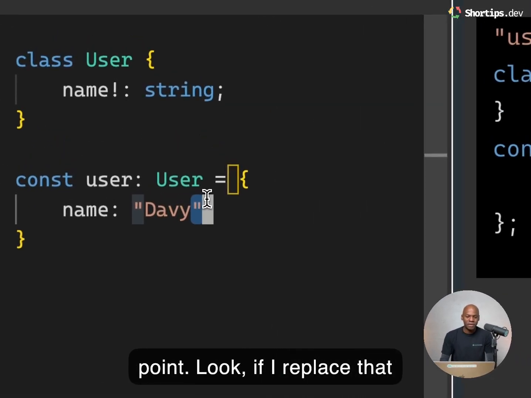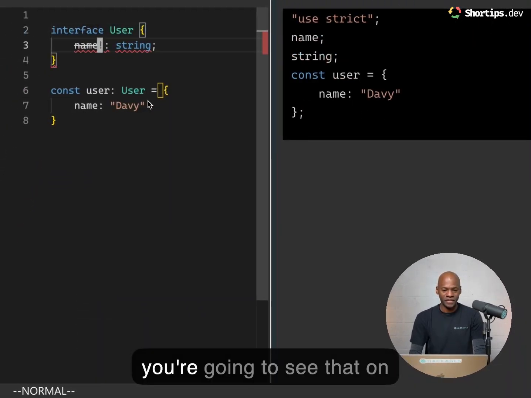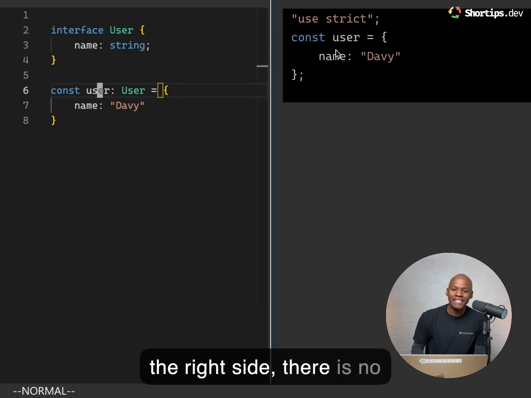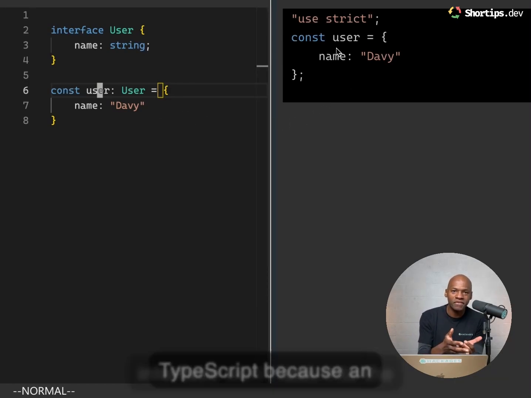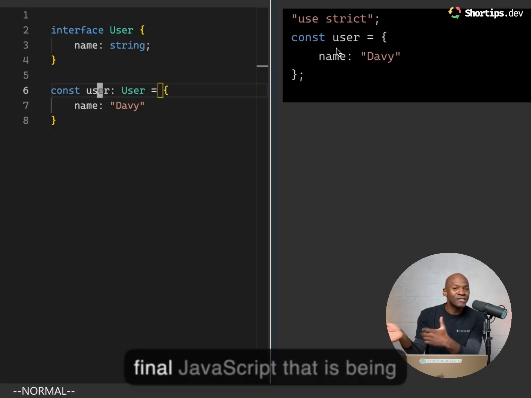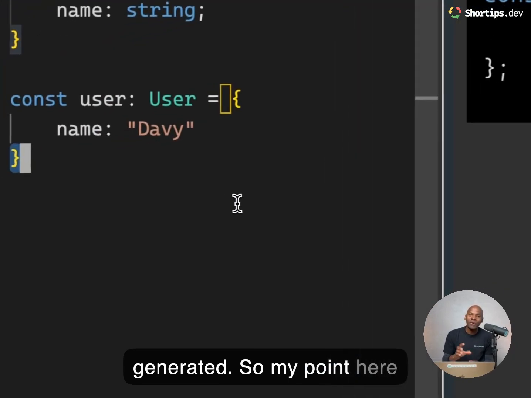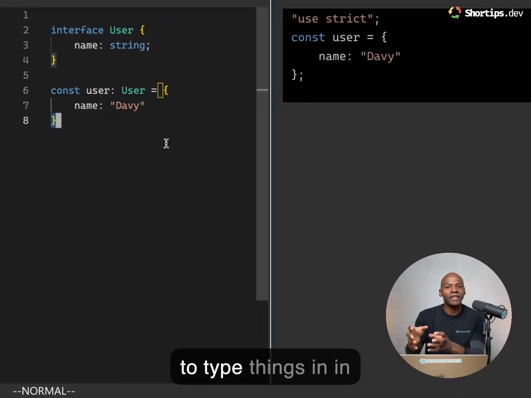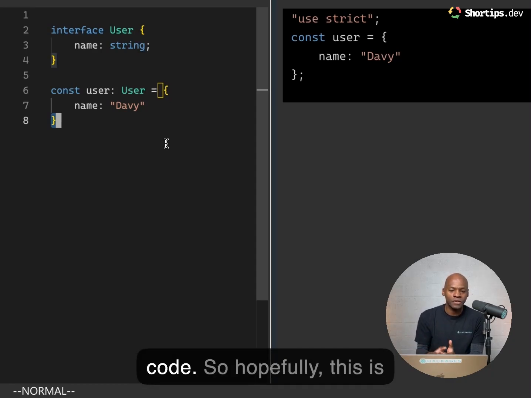Look, if I replace that with an interface right now, you're going to see that on the right side, there is no extra code generated by TypeScript because an interface won't leak into the final JavaScript that is being generated. So my point here is to say, do not use a class to type things in TypeScript when you write code.